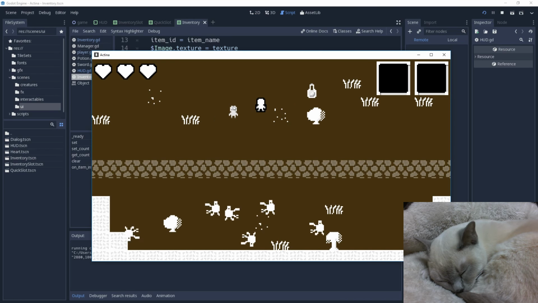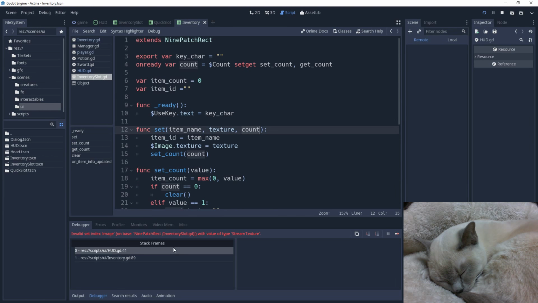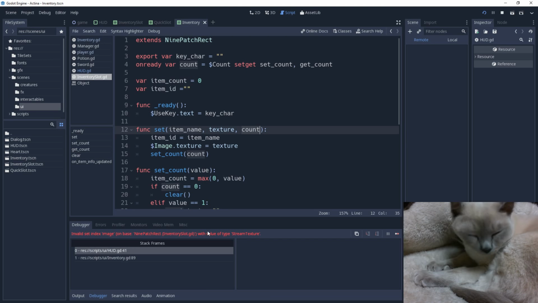Oh, I've got an error. Oh no. I expected 2 arguments. Really? I see 3 here. Invalid set index image. Value type stream texture.